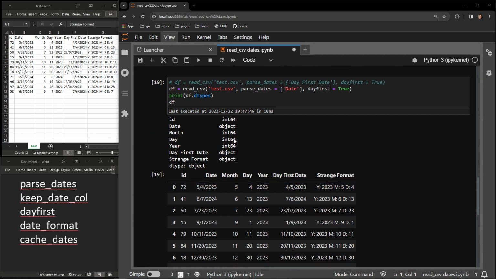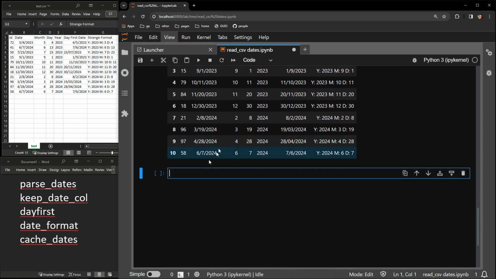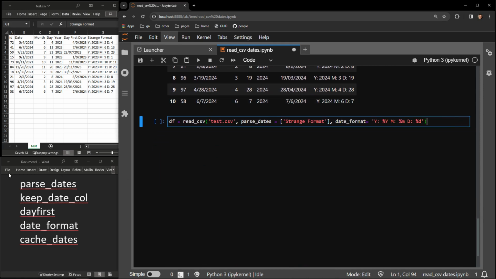The next argument is date format. This one allows you to specify to pandas how the date is formatted in the CSV. Our column named strange format will help us understand this. The column contains the year, month, and day, with Y, M, and D respectively. Now, admittedly, this is a horrible way to store this data, and I hope you would never see anything like this out in the real world.